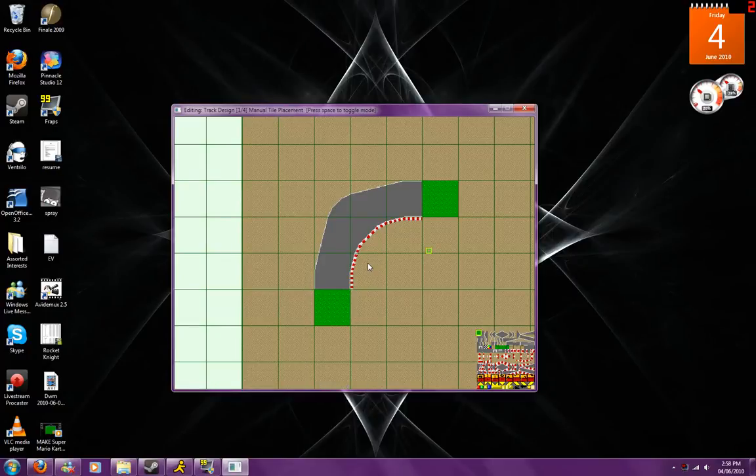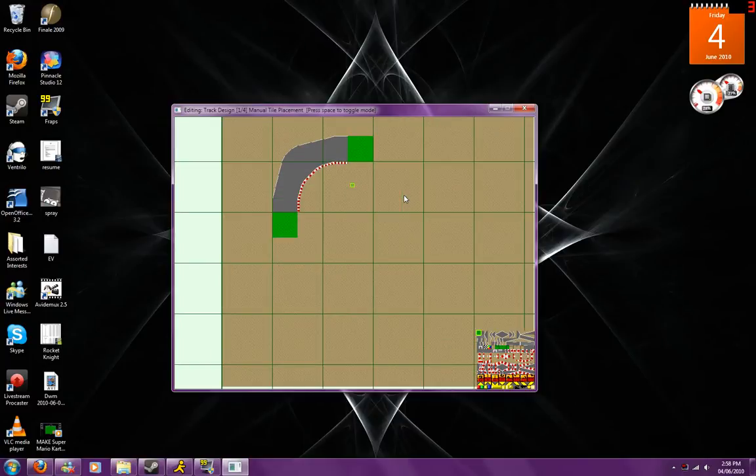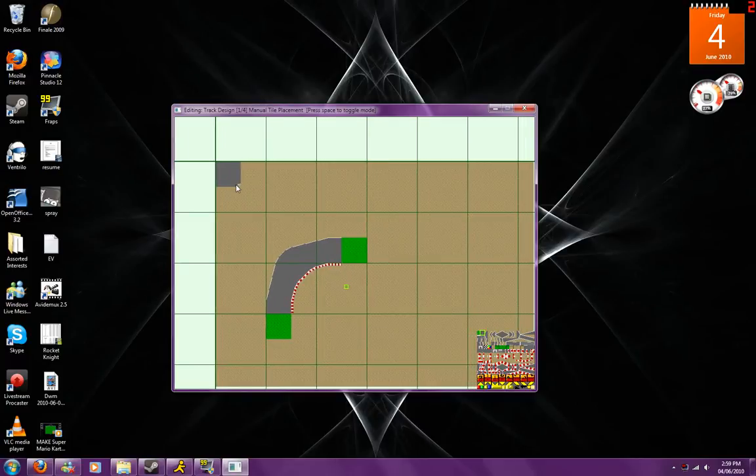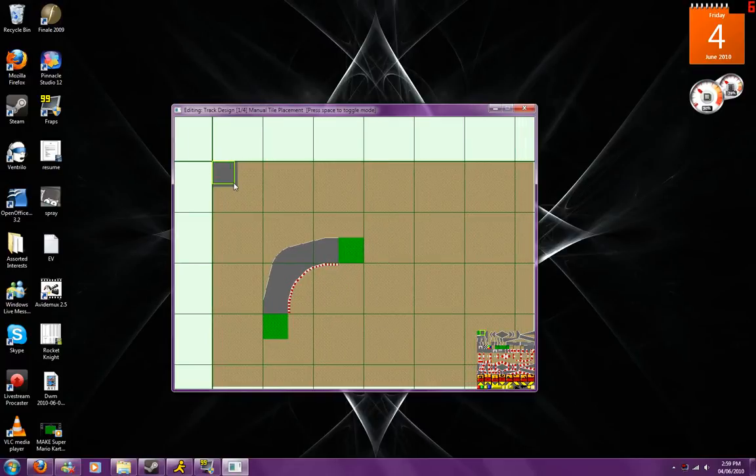Now, as I was going back to the manual tile placement, as I was saying, the 8x8 tile is easily the most important thing we're going to be using while designing tracks, because it's literally the simplest way to design them.